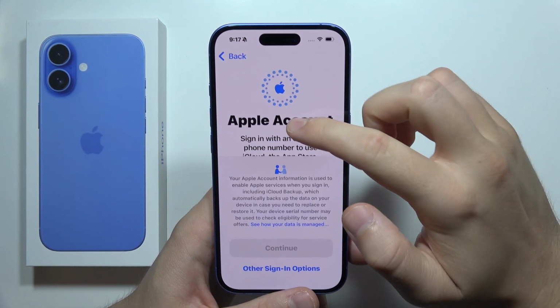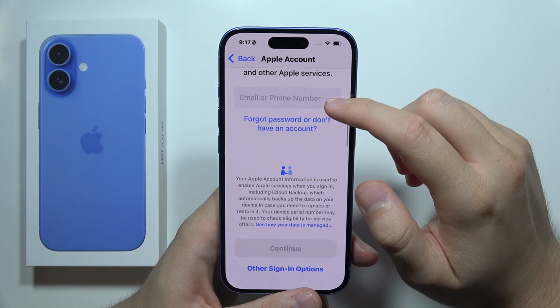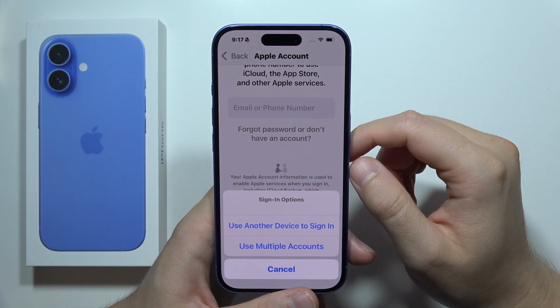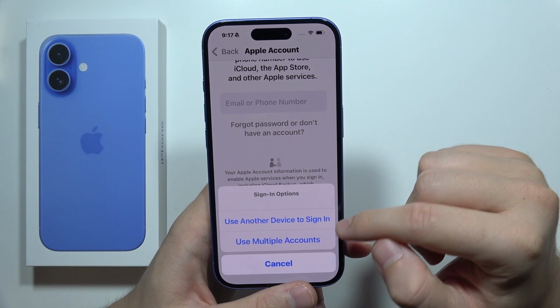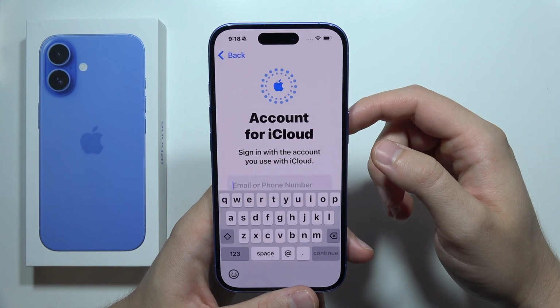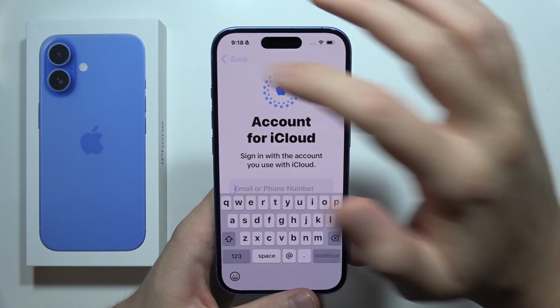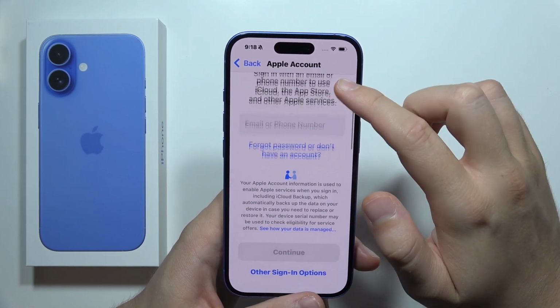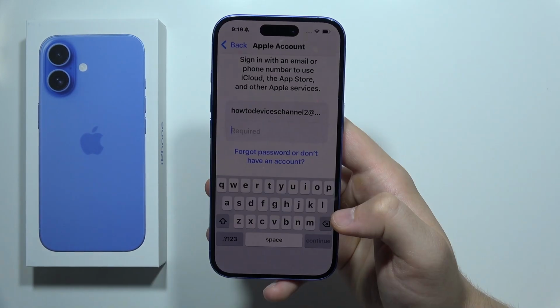Right here, you can simply sign in with your Apple account. When you click here to other sign-in options, you can use another device to sign in, or you can use the multiple accounts. So you can just sign in right here. In my case, for sure, I'm gonna input my data.